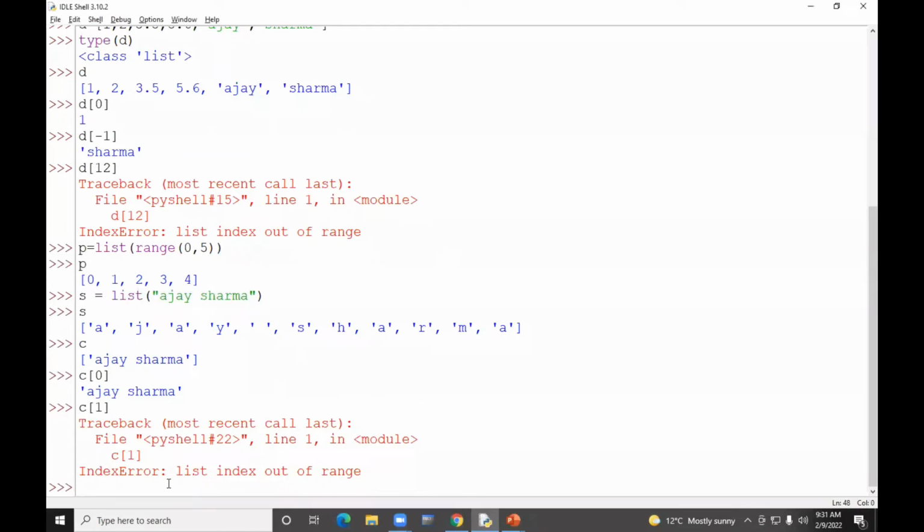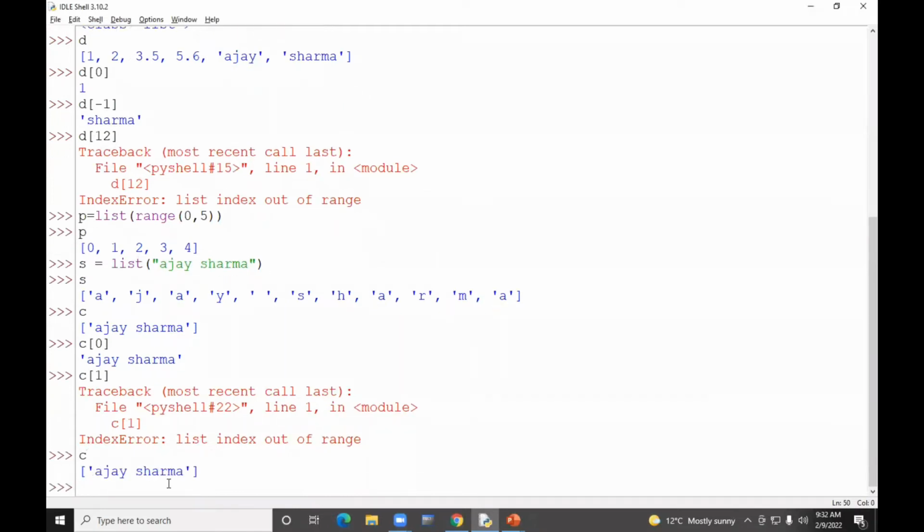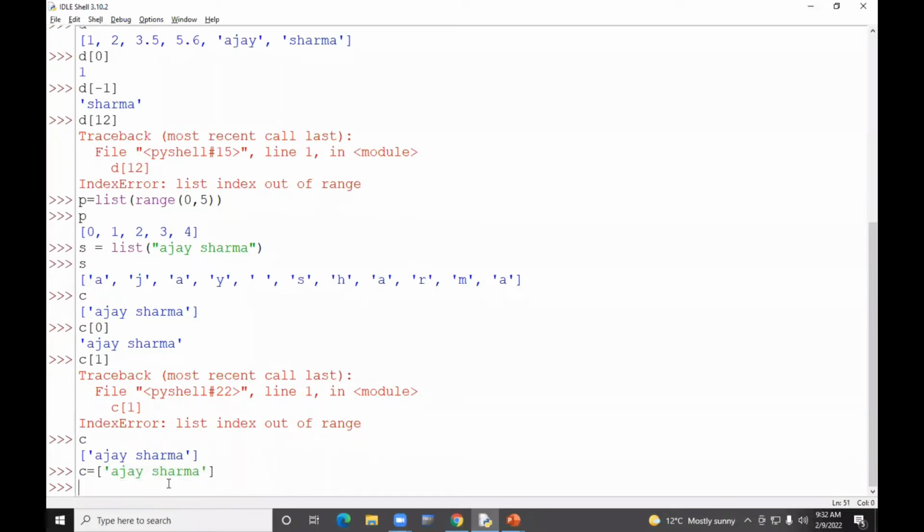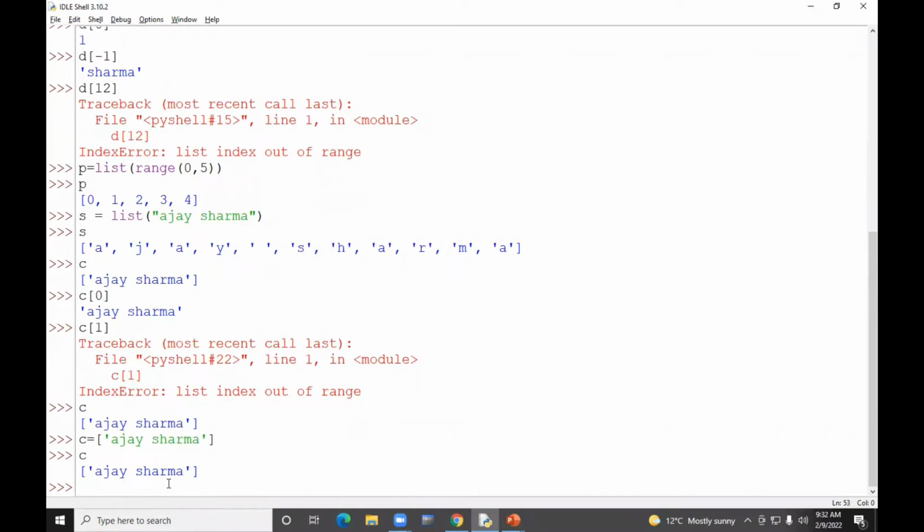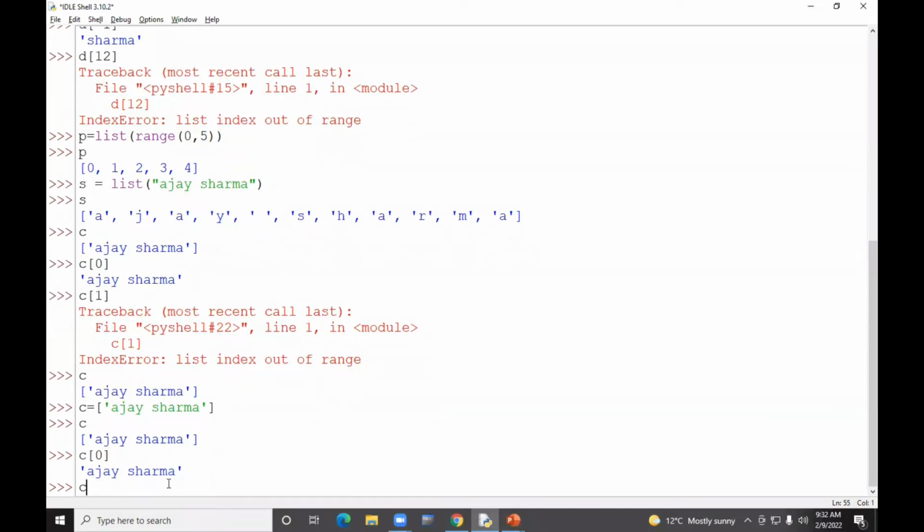So if we have a list like this, say we gave a string here enclosed in square brackets. Now this list contains only one element, that is a string element, Ajay Sharma. If you do C0, it's like this. If you go for C1, there is no C1, right?